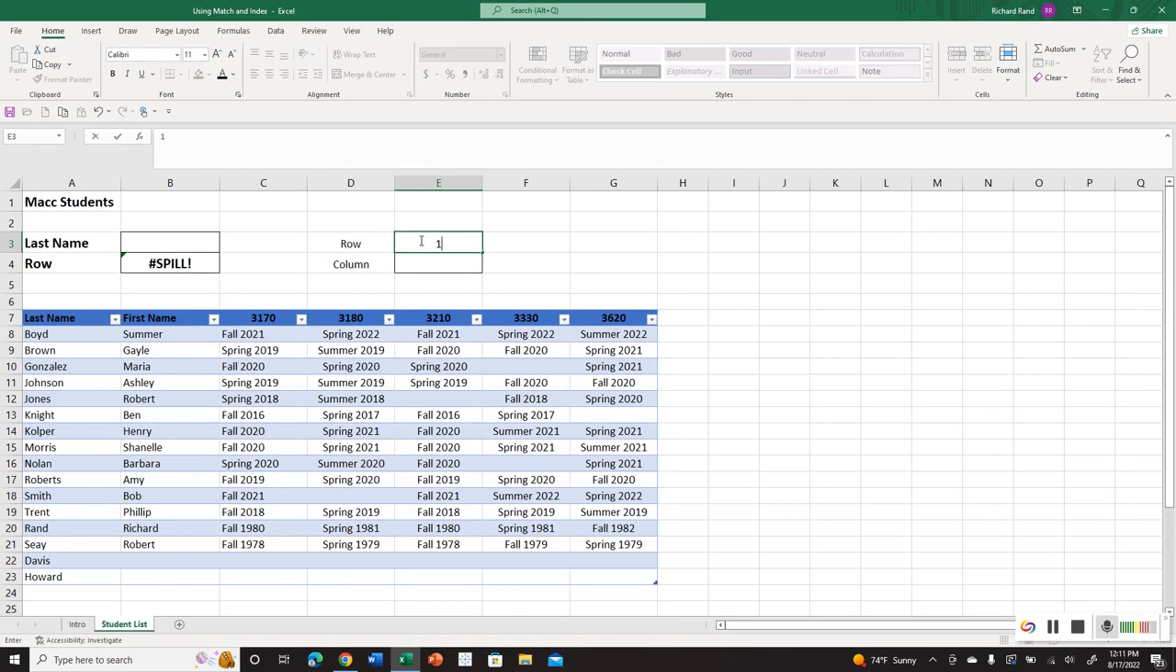But if I say I want row 1, column 5, it's going to tell me it says fall 21. And sure enough, 1, 2, 3, 4, 5, there it is. If I typed in row 13, column 4, it's going to tell me row 13 is Rand, and column 4 is spring 1981. So I could pick all that up, and that would help me find stuff in that cell.